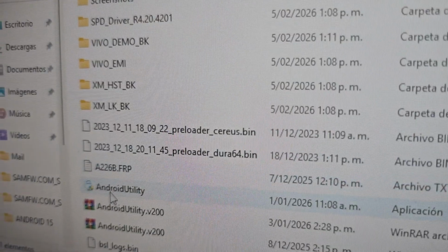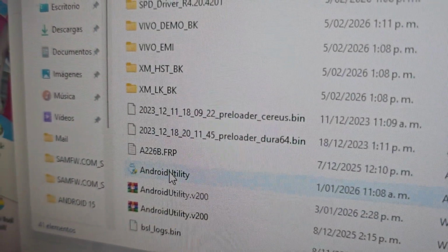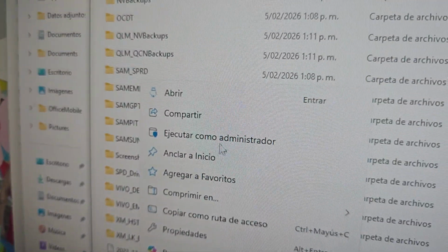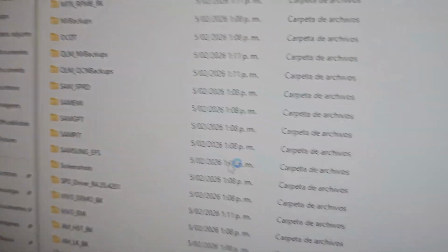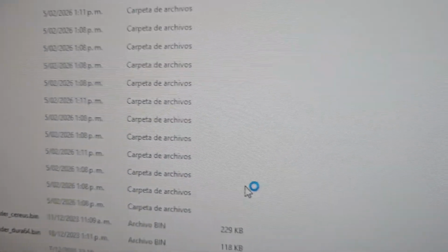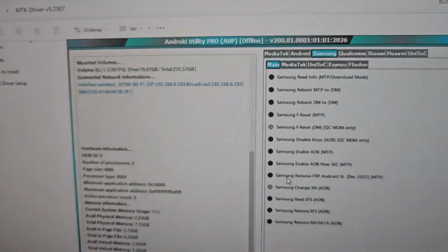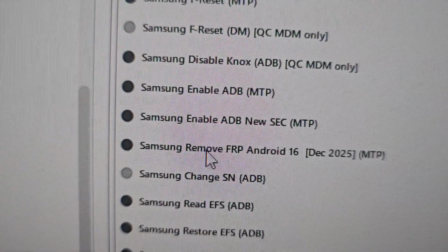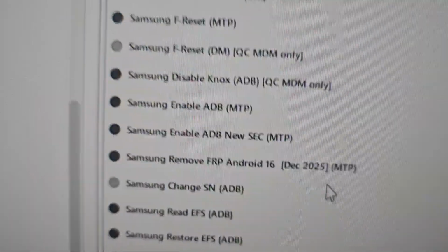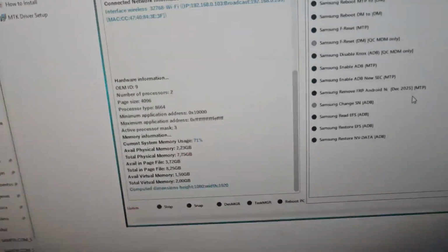In the last option, you'll find this Android app that appears here. Right-click on it and run it as administrator. It will ask for some permissions, and you'll say yes. After giving these permissions, you'll see something like this. Here you'll find the option we'll be using today. It has to be on Android 16. If you have Android 15, you have to update to Android 16.